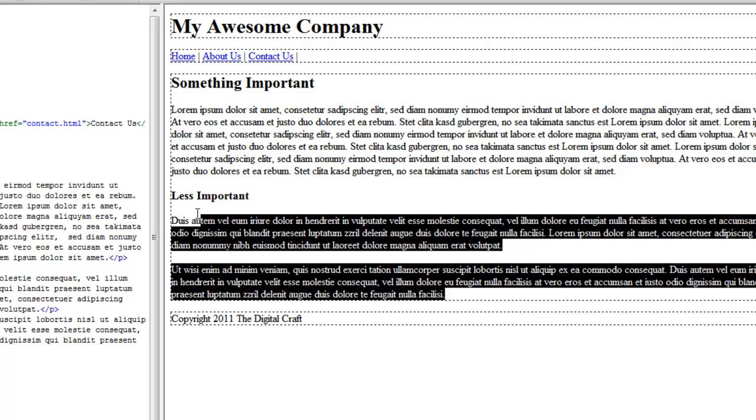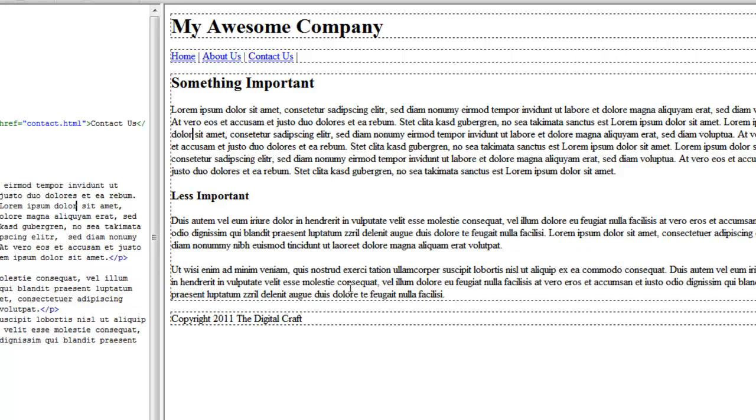This is a very common dummy text. I believe it's Latin. You'll see it on a lot of CSS templates and things like that. I have no idea what it says, hopefully nothing vulgar. And that is it for this tutorial.